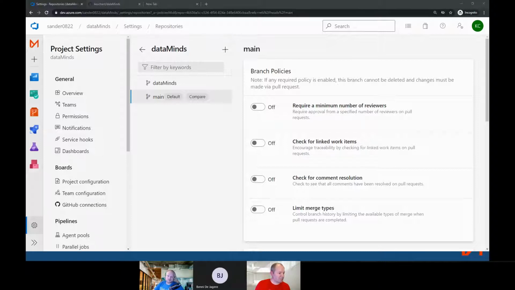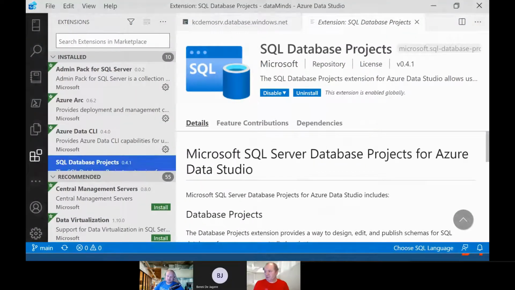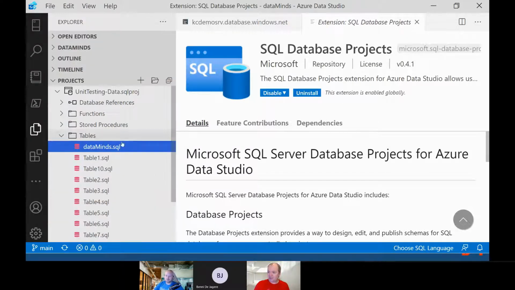Indeed, Sander was just saying that it links up to Azure Data Studio. So if you're going to do this in Azure Data Studio, then you need to have this extension installed, which is currently in preview. And then once you have it installed, you can actually go and have a look at your projects. And as you can see here, I conveniently happen to have our project already opened up.